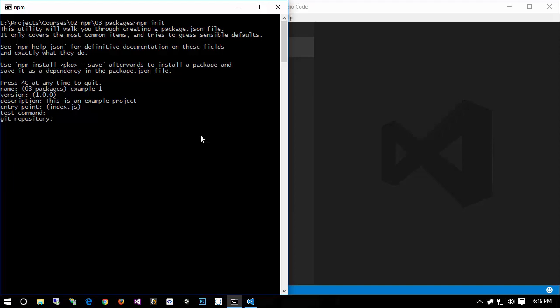Git repository, fairly self-explanatory. This is very useful for open source projects, especially projects that you publish to NPM. This is just going to be the HTTPS or Git URL to your open source public Git repository, or private closed source local internal Git repository if you want. But it's just used as additional metadata for displaying on npmjs.org. We're not worried about that, so let's just go ahead and hit enter.